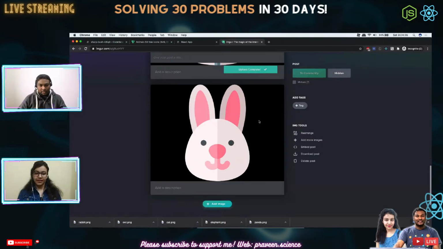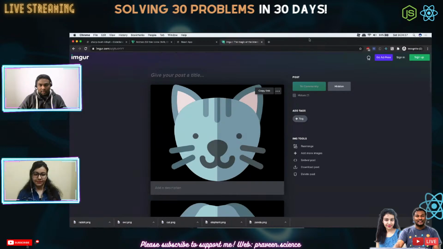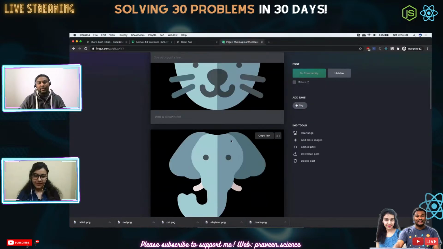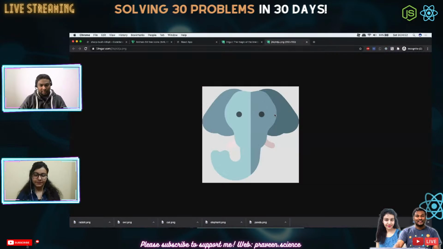My question now is, are all these icons square or not? Let me check the ratio. I believe they are all 512 by 512. Yes, they are all 512 by 512, so we can happily use them.